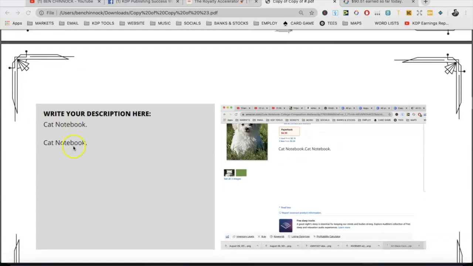It doesn't matter if I typed in cat notebook with a gap in the middle like this, because when it shows on the Amazon detail page, you can see that cat notebook comes side by side just like this. It doesn't matter how much space I leave in between these two cat notebooks, it's just going to look like this. So this is why HTML is important.